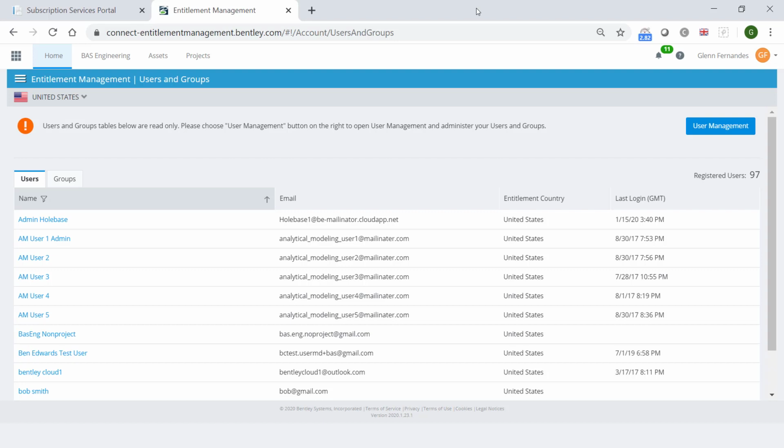Users can be managed via the User Management option, which is accessed by the User Management button. User Management allows administrators to add, delete, or modify the roles of each user within the organization.